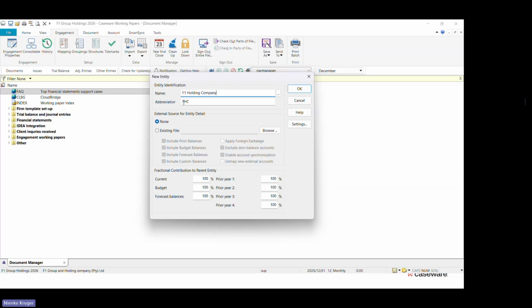And you'll see it will automatically change the abbreviation to FHC. You can change that if you want to. But for this file, please don't change that, because we're going to import some journals, and then it's important that this entity abbreviation is the same. But you can change that to whatever you want. Then you have different options here, and it is quite important to understand what they do, because that's going to determine if your engagement setup is correct or not.